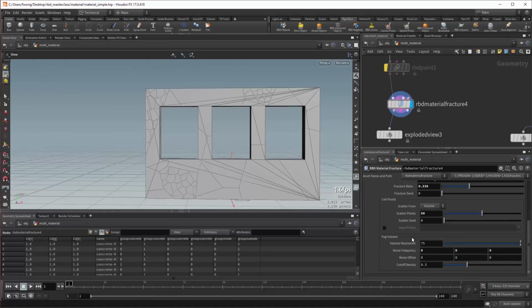And one thing to mention is that you might want to turn down the volume resolution for the additional levels of fracturing. It tends to not be as important once you've got a lot of smaller pieces that are each being individually sub-fractured. So you often don't need to have as high a volume resolution, so turning this down to something like maybe 40 or 30 will probably still give you very good results.